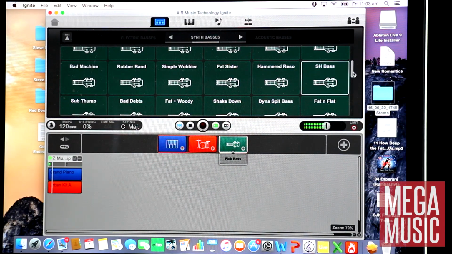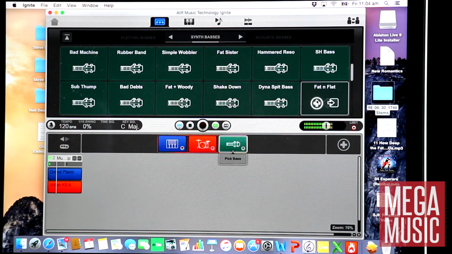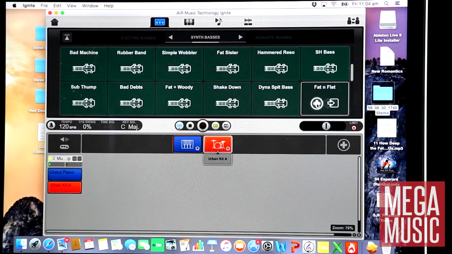Not quite. Fat and Flat. I like the title of this one. Let's have a listen. Yeah, that's more my thing. Now you could add your own bass line and play it on the keys like I've done so far. Or you could put in your MIDI notes like we did with the piano.